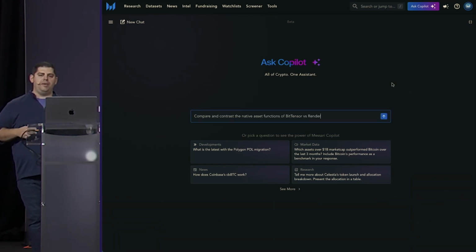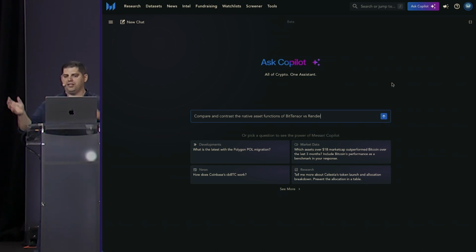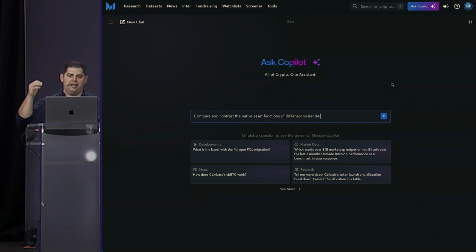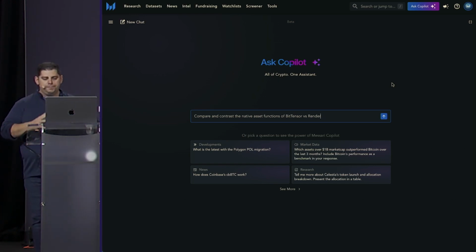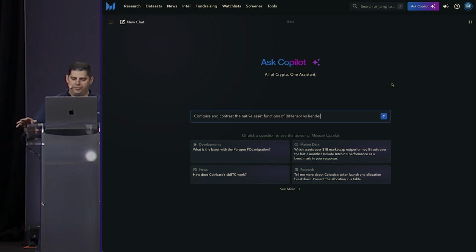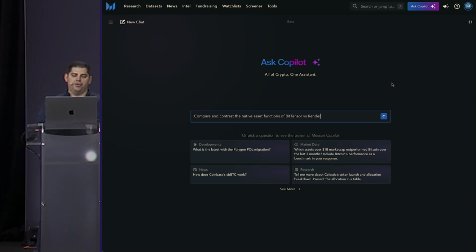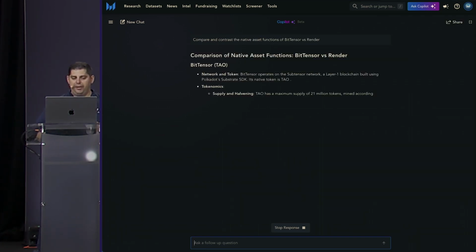So we constantly get feedback that people love our diligence reports, but all the time I'm asked, do you have a report that maybe shows multiple assets or cross assets? I really like the information that's in a diligence report, but I want to understand how it benchmarks against other assets. Well, Copilot can break down these barriers for you. You can ask questions like compare and contrast the native asset functions of BitTensor versus Render, two AI projects in the space, and Copilot can get you this answer on the fly.